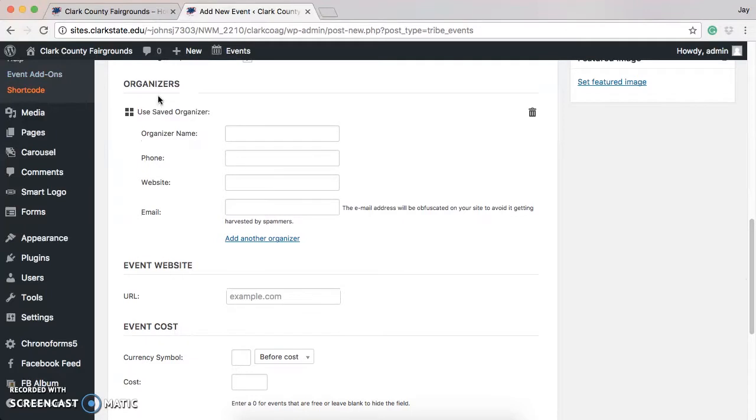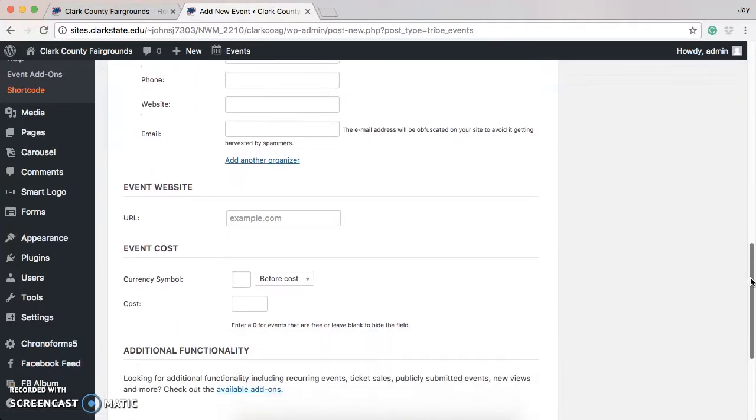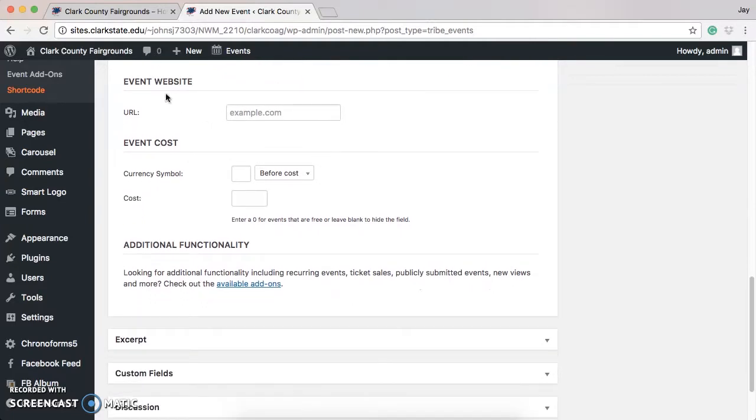For the organizers, you can use saved organizers, so you have the organizer's name, you type here, the phone number here, website here, and the email here, and you can add another organizer here. The event website, here's the URL where you would type the event website in.